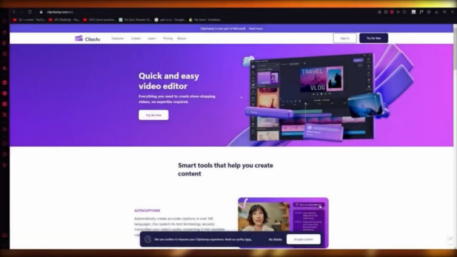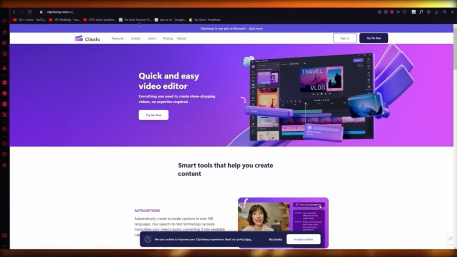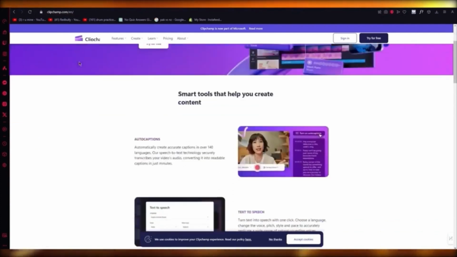In this video I'm going to be talking about Clipchamp and how you can use this absolutely incredible software for your video editing. So Clipchamp is a new software that was released by the people at Microsoft, okay? And this is a software that allows you to get one of the best styles of video editing out there.